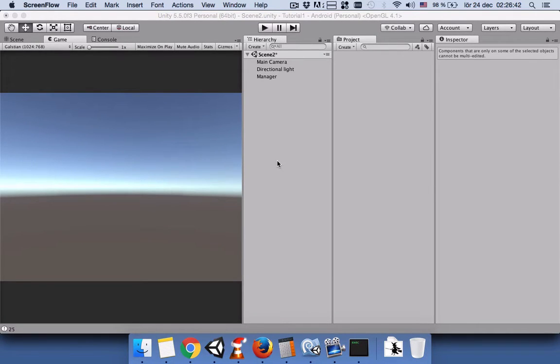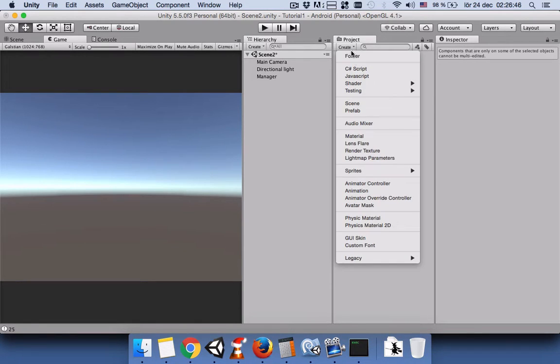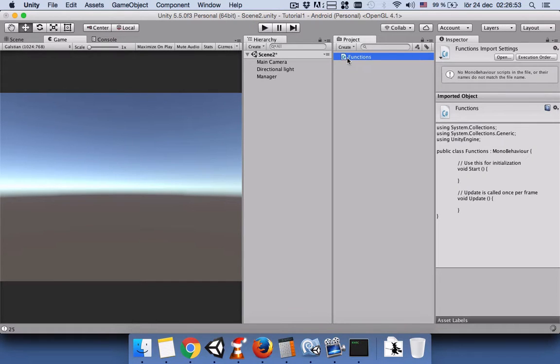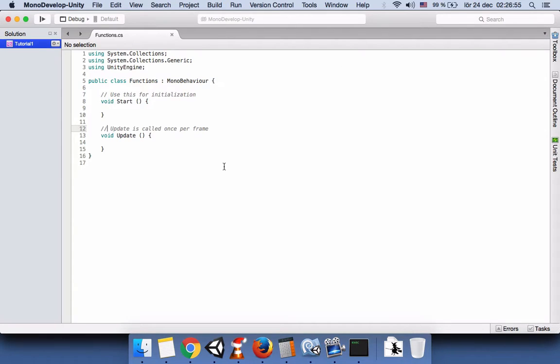Today we will cover together the functions in C# Unity. So let's begin. First create a C# script and name it whatever you want, but I will name it functions. And I will double click in order to open it.